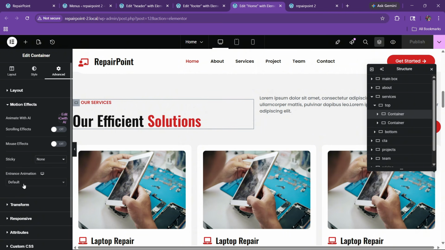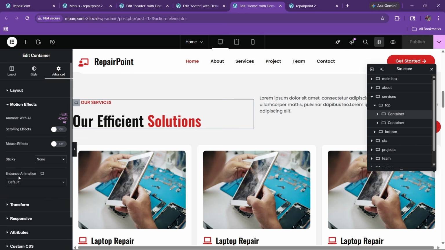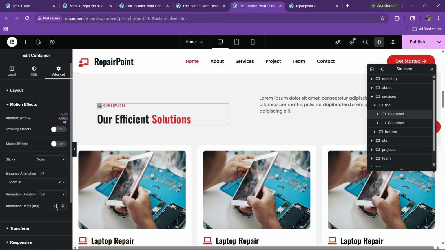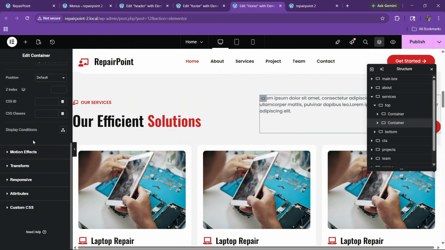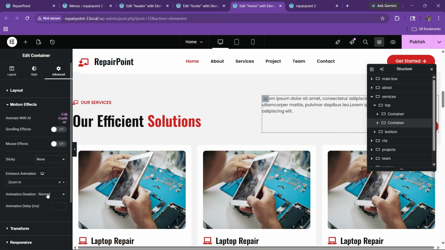So go to motion effect. Suppose I want to add this in the container, click on that, go to motion effect. The entrance animation is there, and there are so many animations. Let's choose this zoom in animation, and this will come out fast, and this will come after 50 milliseconds. Similarly we can make this, just increase the delay time, so it will come after that. So zoom in fast, and this would be 100 milliseconds.